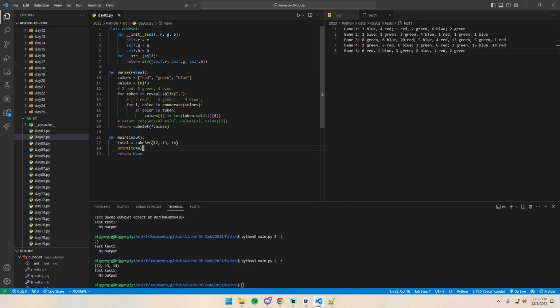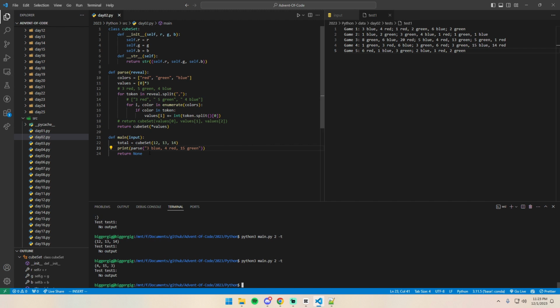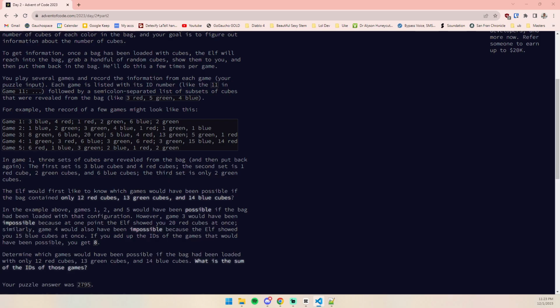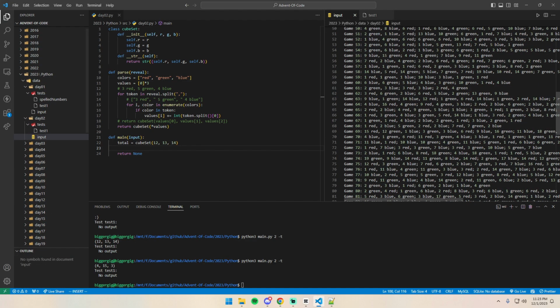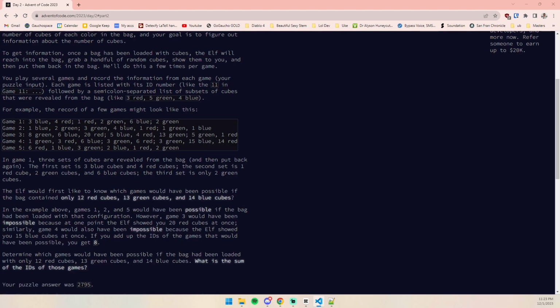All right, so now we have this total, and let's go ahead and test this parse function. If I parse a string of like 3 blue, 4 red, 15 green, we can see 4 red, 15 green, 3 blue, because it's RGB, and that's perfect. So now, if we look at the question, we're given these games, and looking at the input, it looks like all of these line up with whatever the line is. So as long as we one-index when we iterate through it, we should be fine.